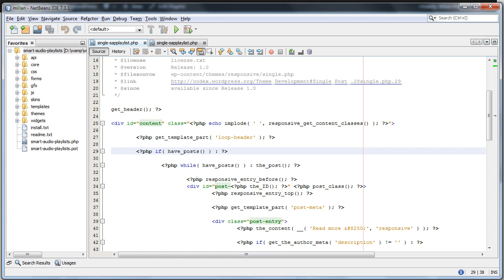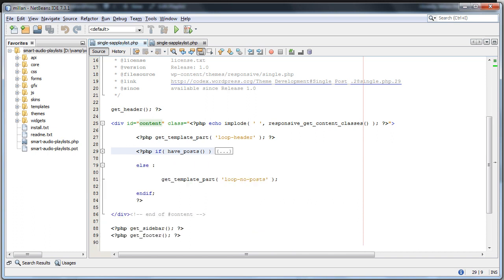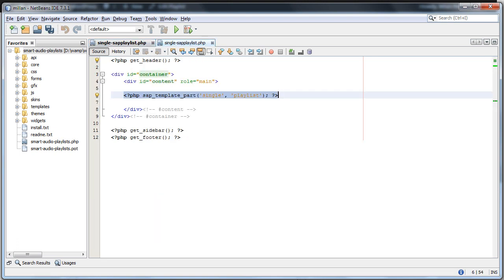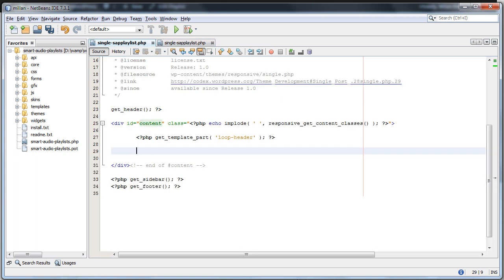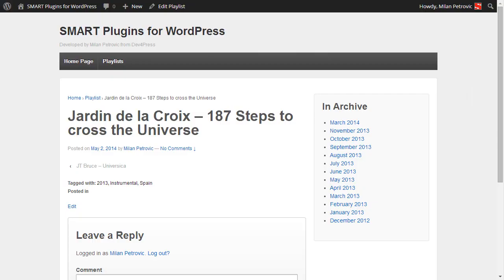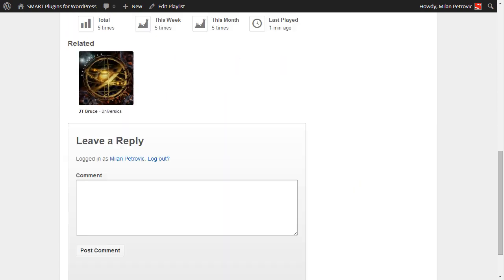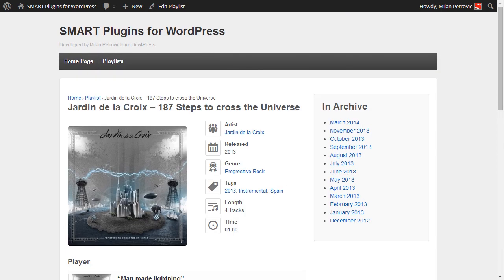If we have posts, and while we have posts, so this whole block we will remove. So this is if, else, and if. All that will be removed, and we will copy over this line here, and that's it. We are saving this, reloading the page, and this is it. As you can see, the sidebar is in the right place, our post is displayed as it should be, and all is okay.